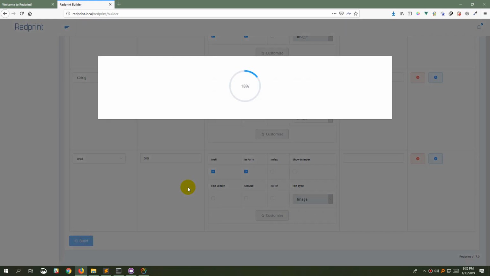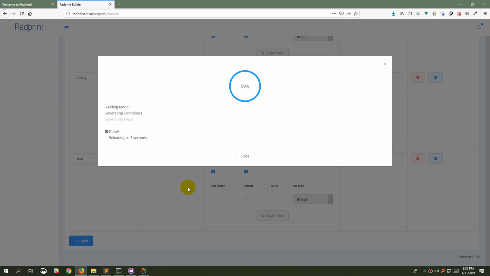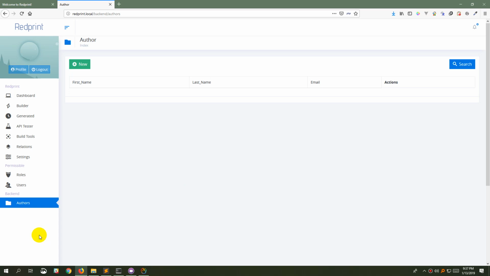This progress system is also new here. What it does, it shows you the progress when the file system is being generated, and then after this is done, it starts the actual Laravel Redprint App Builder optimizations. So that is now done. We're good. Okay, authors is created.